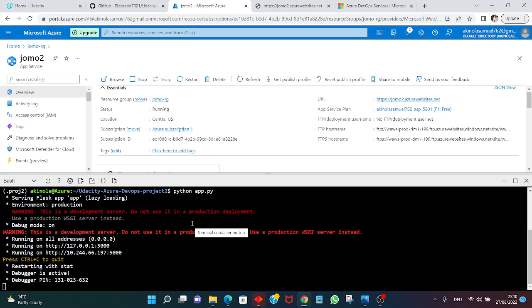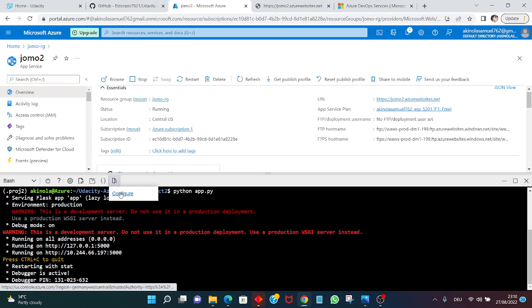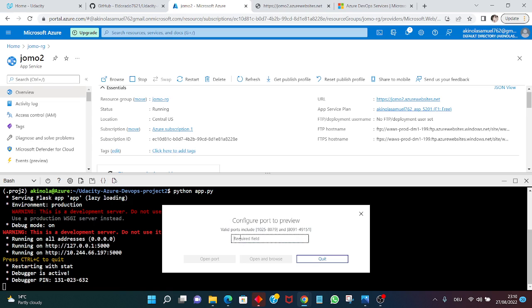Okay, the application has started now, and to see it, we need to configure the port as port 5000. Then you can simply open and browse, so you can see that the application is working.